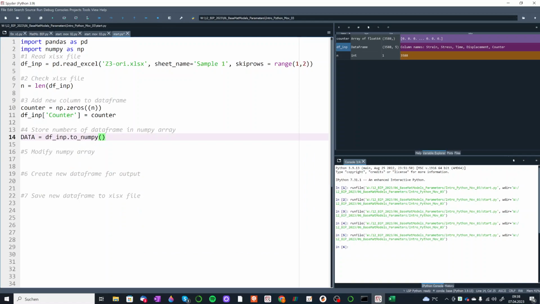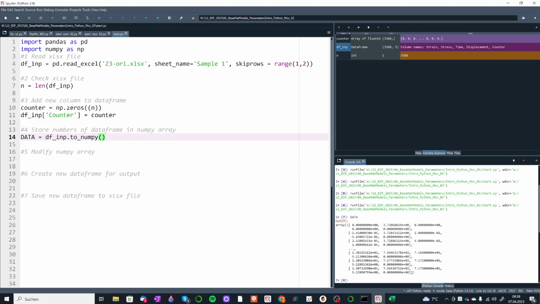Okay, so that's all. That means, except the names of the columns, I move all the numbers of the data frame to the NumPy array. When I run it and I check it here, I see, okay, I created a NumPy array. So now I can work on my data.